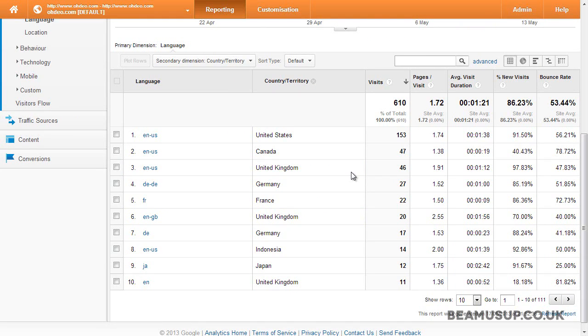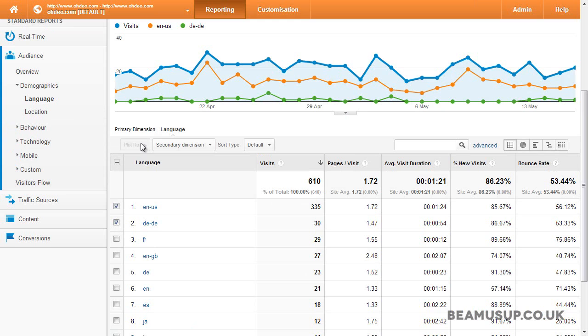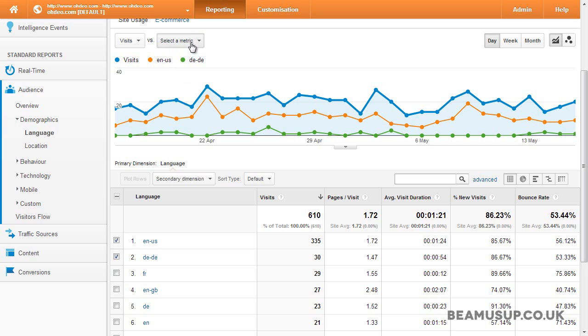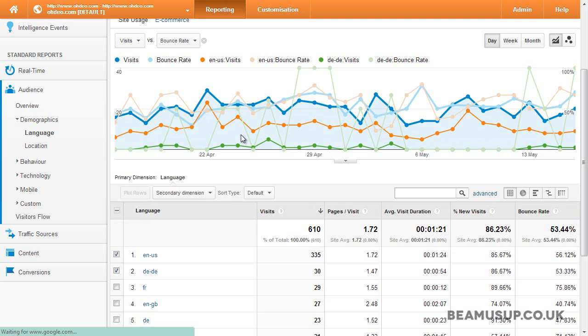If you want to add a dimension to view over time, you can do so by plotting the rows by clicking the checkbox next to the dimension you want, then clicking on Plot Rows. This will allow you to view this dimension on the data over time graph. You can add up to 6 dimensions and even add secondary metrics, but as you see, it gets very complicated.